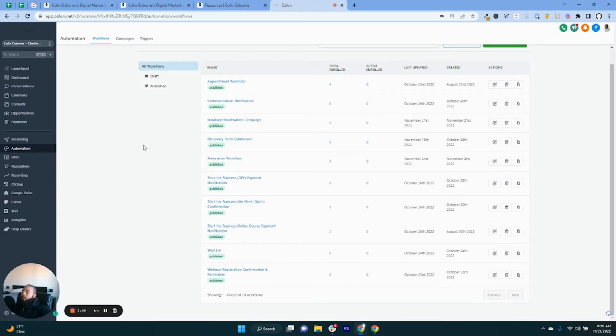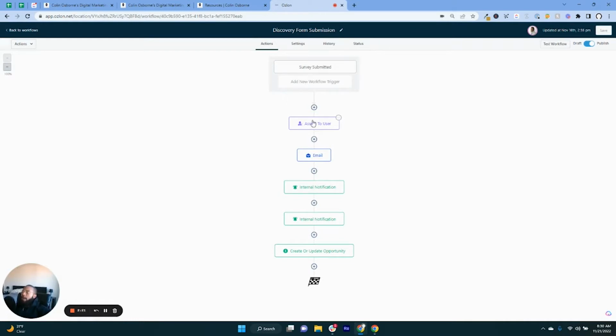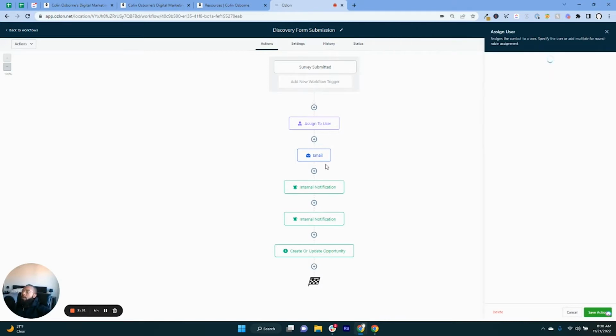So, top 5 workflow automations. Just to go over a little bit about what workflow automations are, it's essentially an if-then statement that you have in your workflow. So if something happens, then this will happen. If someone submits a discovery form, this is probably my first one, you have the necessary triggers in place so that when a survey, which is my discovery form, is submitted, then all of these things happen.